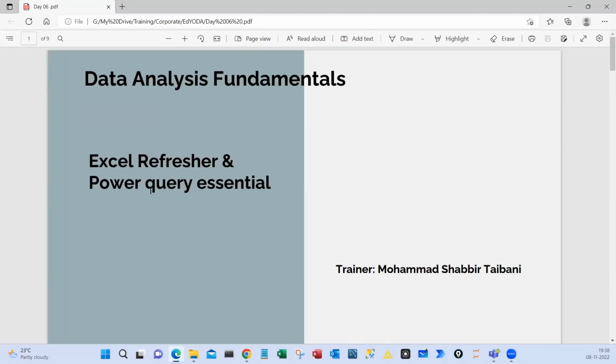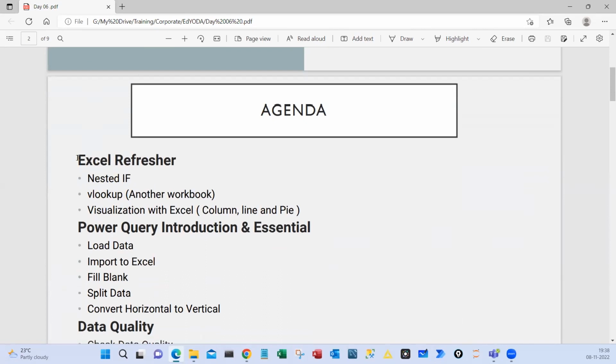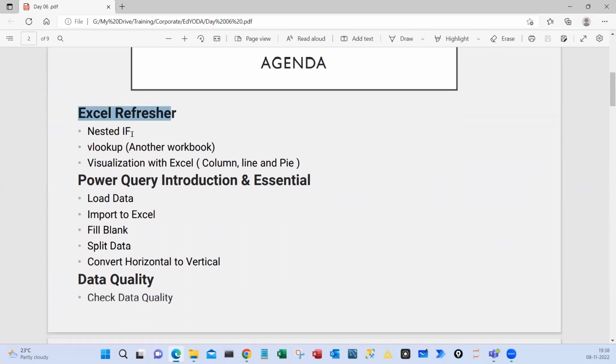Now, Excel refresher and Power Query essentials. We will do some hands-on on the visualization, and then definitely there's one more example I'm going to cover about the if and else if, and one more example about the VLOOKUP. So this is what the Excel refresher will cover: nested if, VLOOKUP from another workbook, and visualization with Excel. We are going to learn about the column chart, line chart, and pie chart.